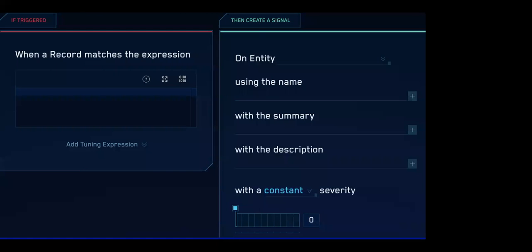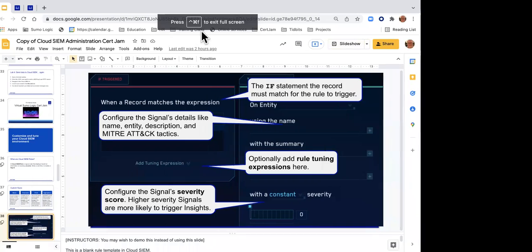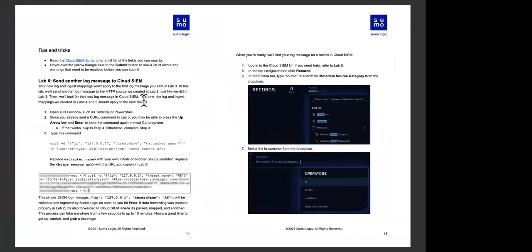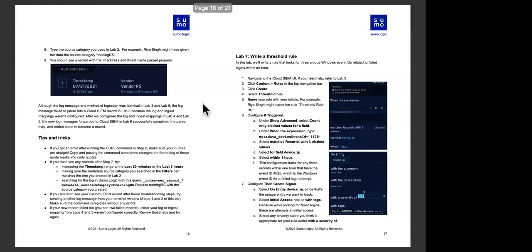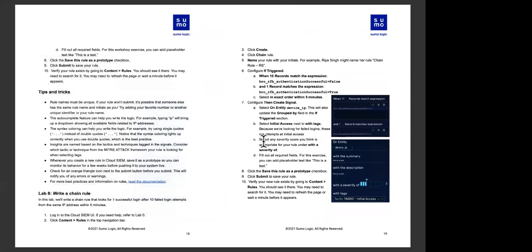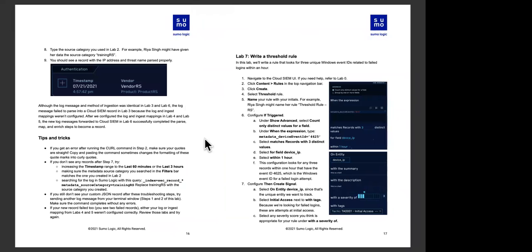So what we're going to do in the next two labs is we're going to write some rules. So in lab number 7, we're going to write a threshold rule. And in lab number 8, we're going to write a chain rule. So let's do lab number 7 first.